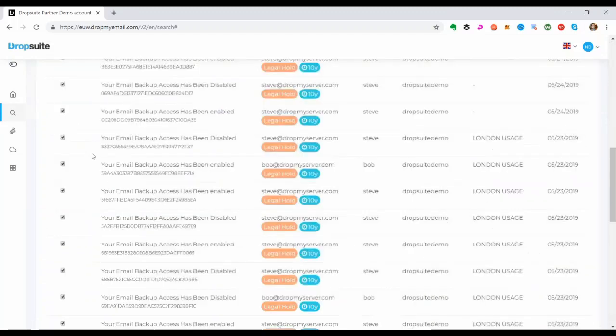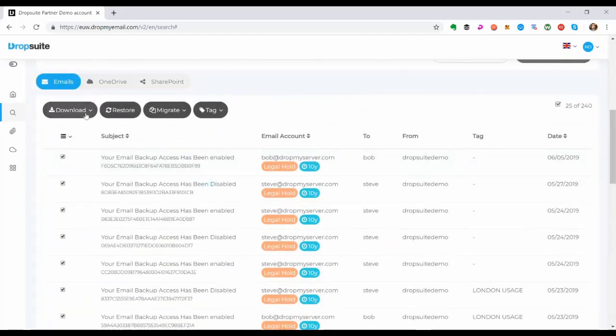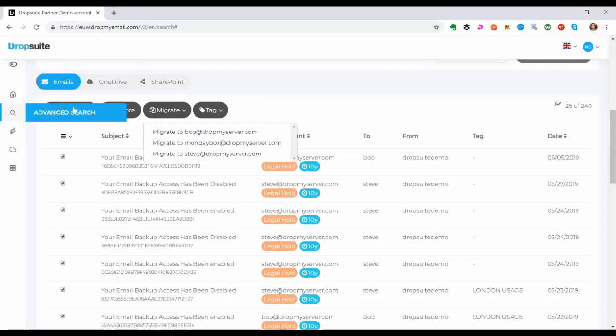Right, and then we could do that search, and we could actually take the results of that, and we could download them, we could restore them, but we could also copy them to another mailbox. And you notice again here that tag, right? I'll come back to that.